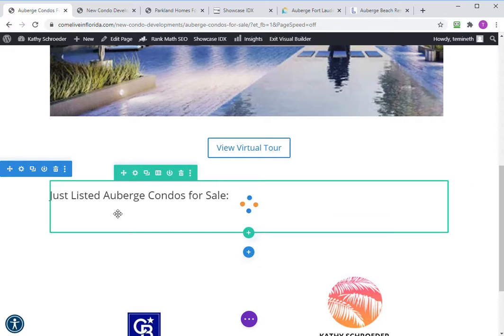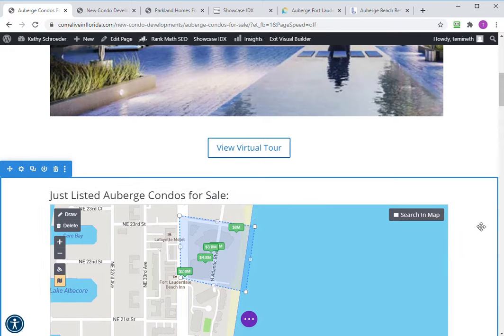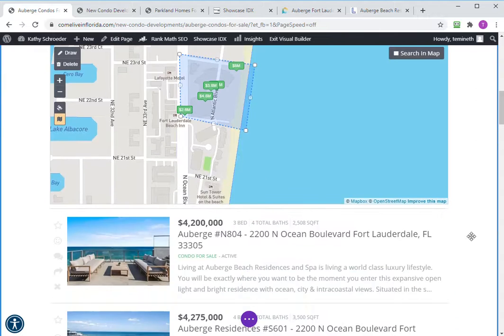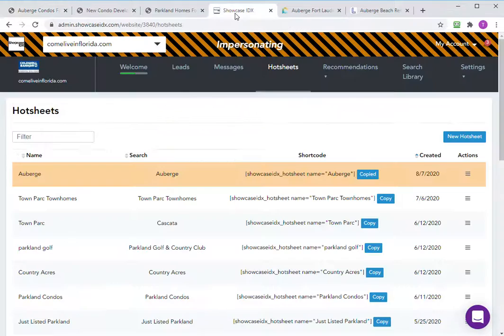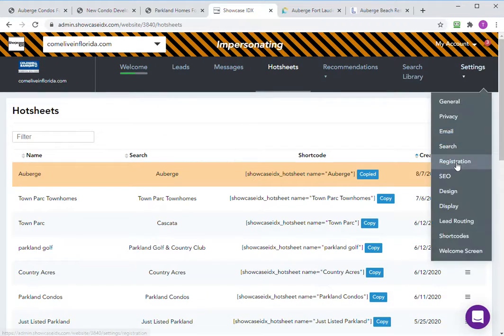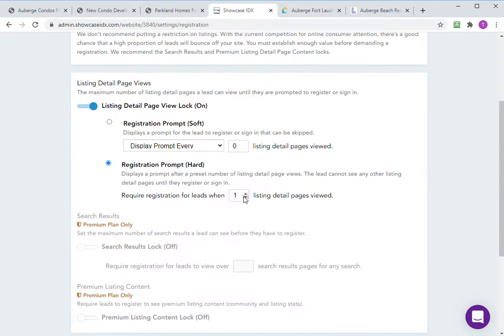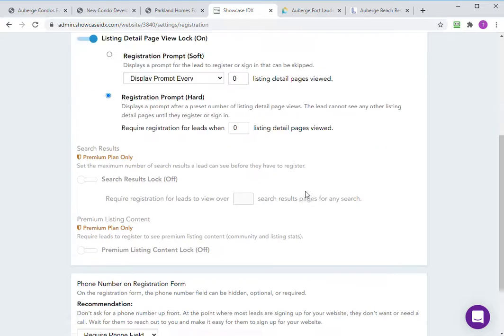Now, all of these listings are going to show in this brand new condo development. You could see them, it's beautiful. And at the same exact time in Showcase IDX, under settings and registration, I have changed it to 1, but I'm going to change it to 0. In other words, for anyone to see this page, since there are listings on it, they are going to have to register and sign in.